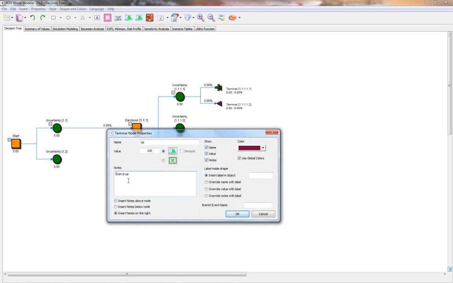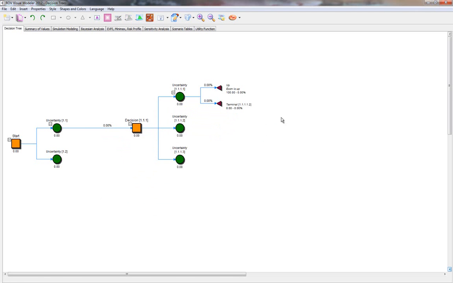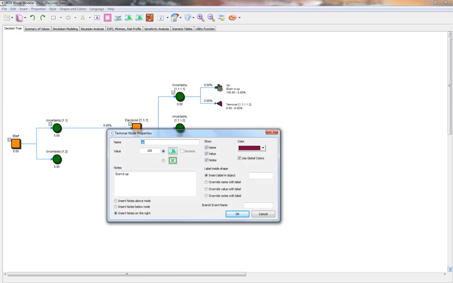And I can insert the note in this case, either above the node, below the node, or to the right of the node. So let's just choose to the right of the node and see what happens. And you see economy is up in this case. That's my notes. Up is the name of that node, and the value is $100 million. So let me just double click on that, and you can see everything that I've just done here. Now sometimes you may or may not want to show certain things.